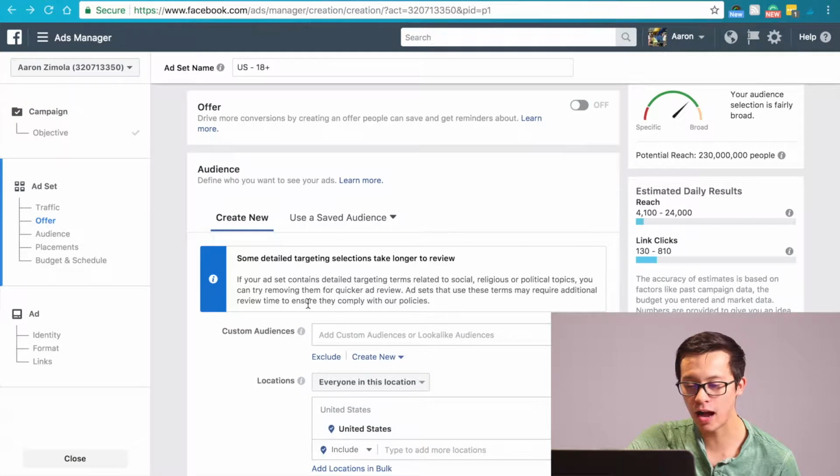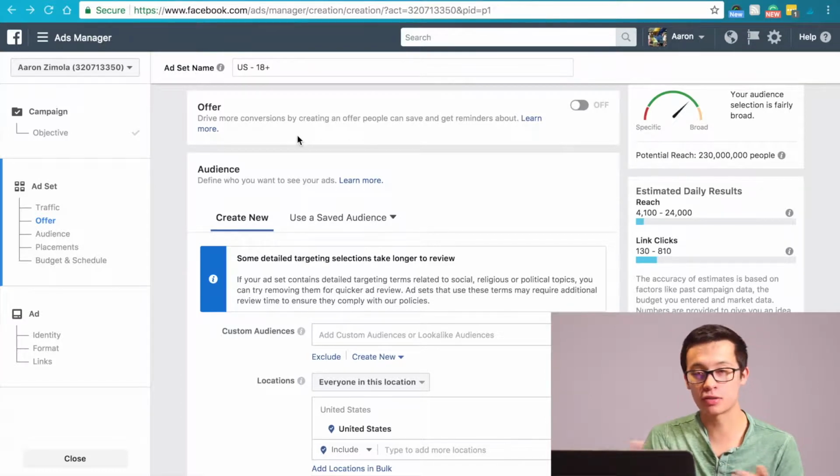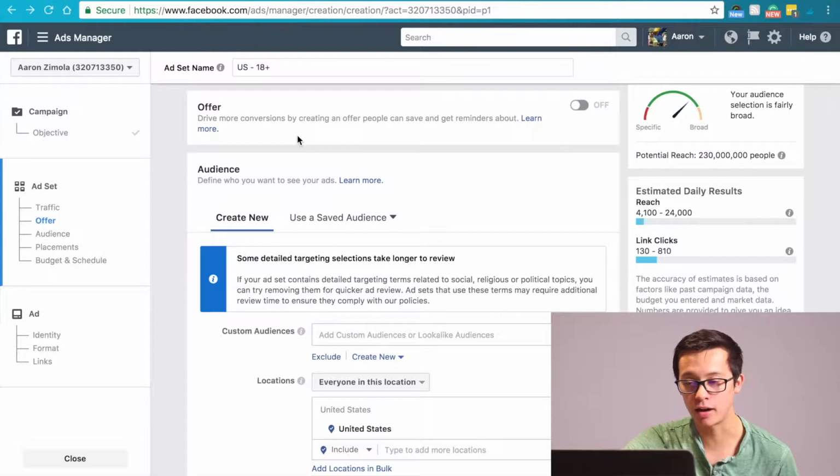So as you can see here, I am already in my Facebook Ads Manager, and I'm in the offer section. We're not going to go over the offer section today, but this is if you want to offer some sort of a discount or bundle or something like that on your Facebook ad to incentivize your audience to take action on your ad. What we're going to do today is create an audience.